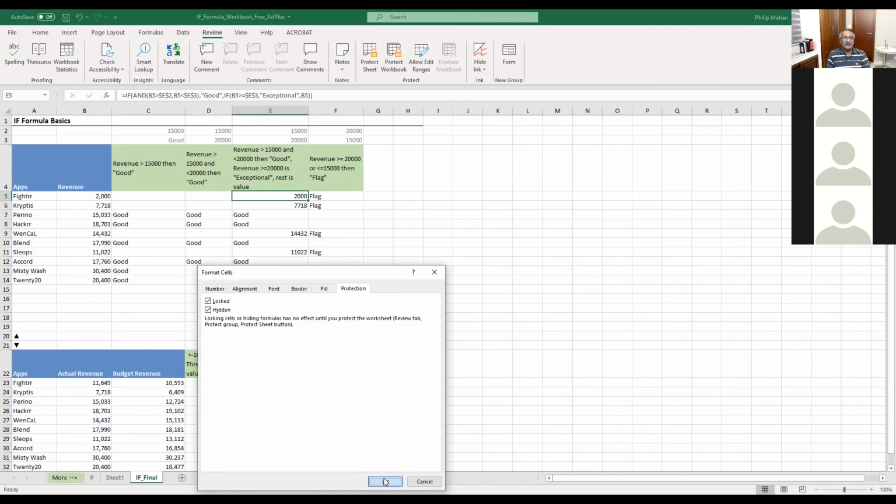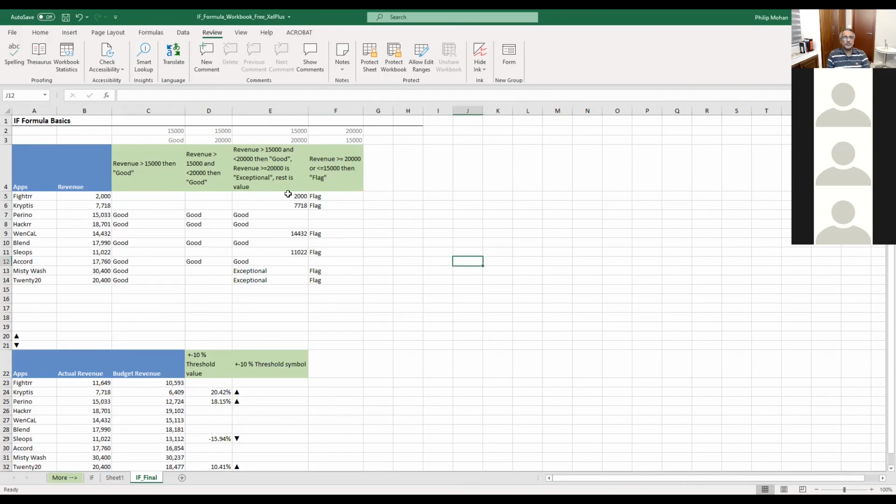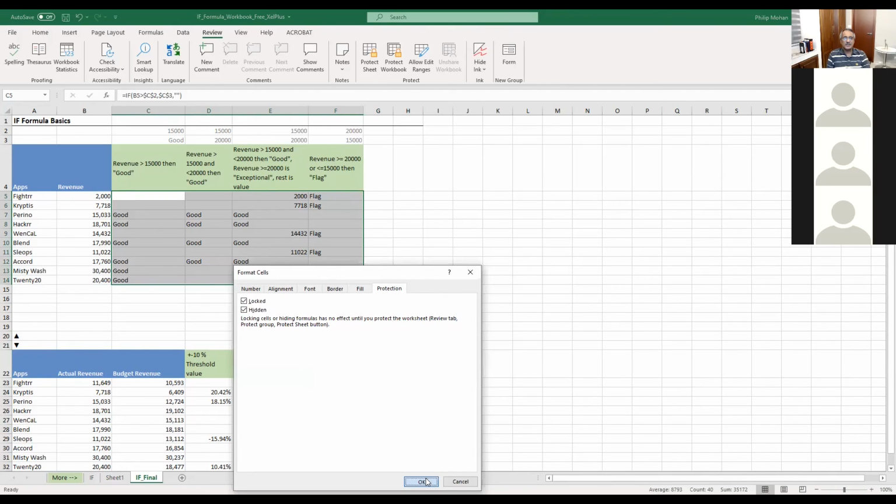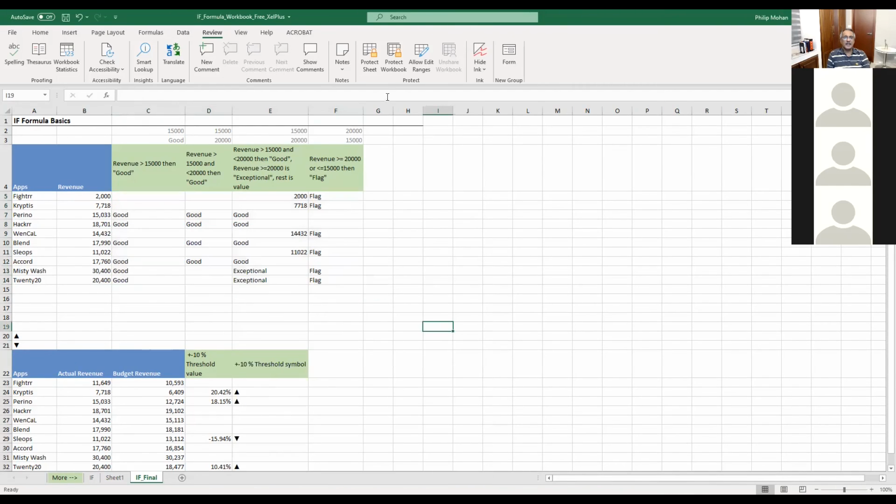Right, okay. Actually, let me do that for all of them. I go to all of them and go to format cells and click hidden also. Then I protect the sheet.